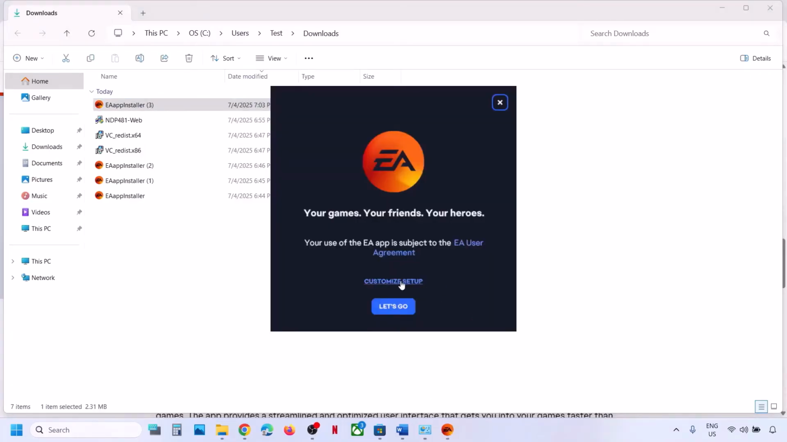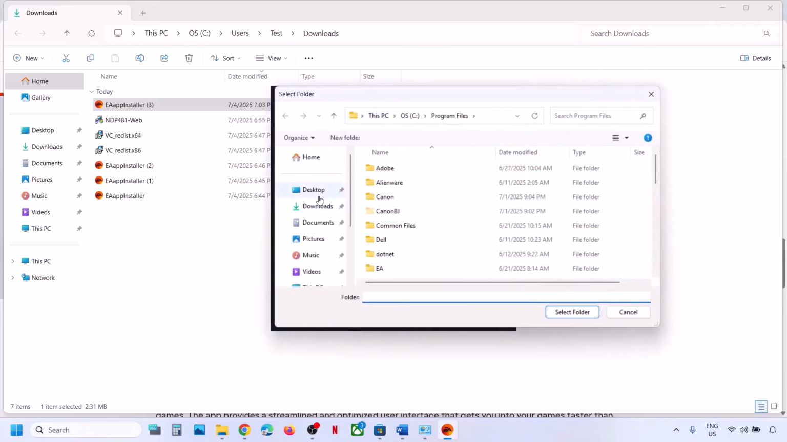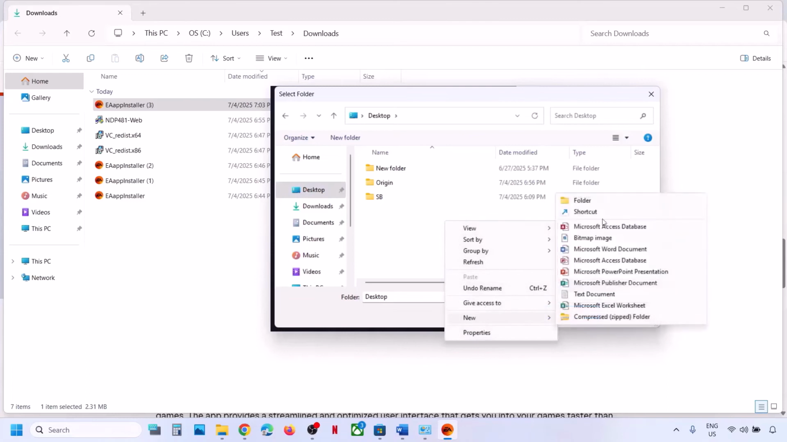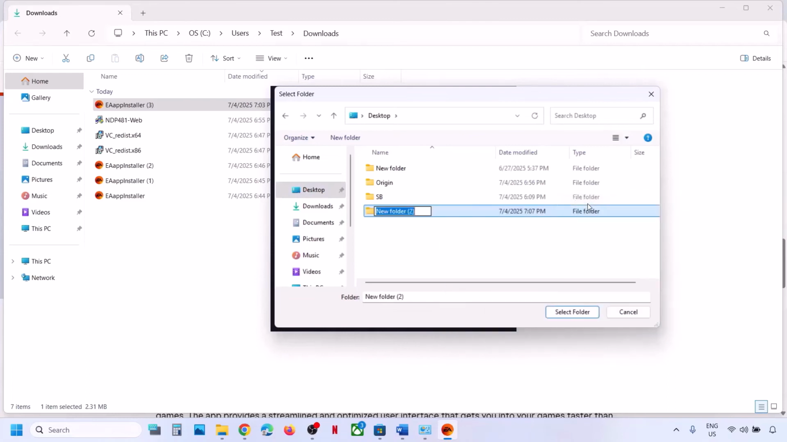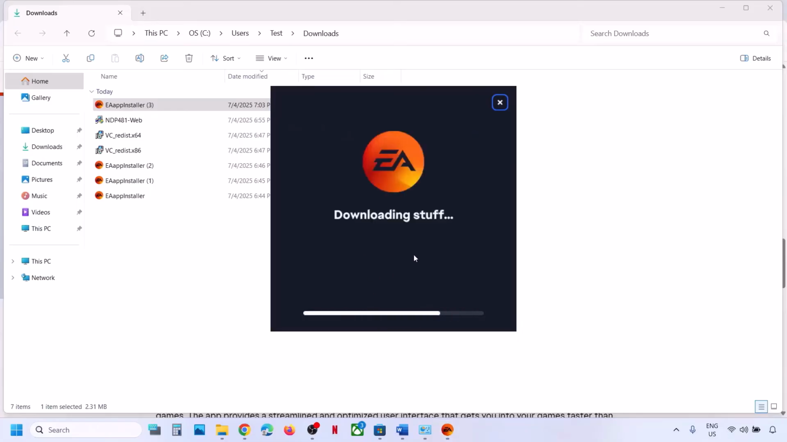Now you have to click on customize setup over here, and then change the location. Go to desktop, make a right click, and create a new folder named EA. Then select this EA folder, click on select folder, uncheck create desktop shortcut, click on let's go, and let the installation complete.